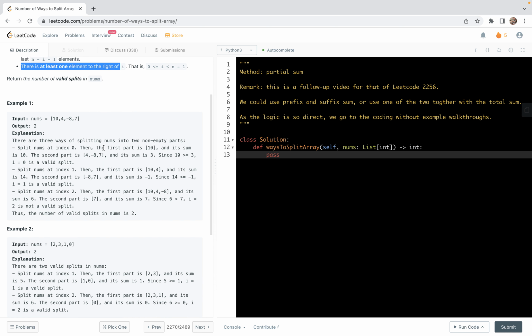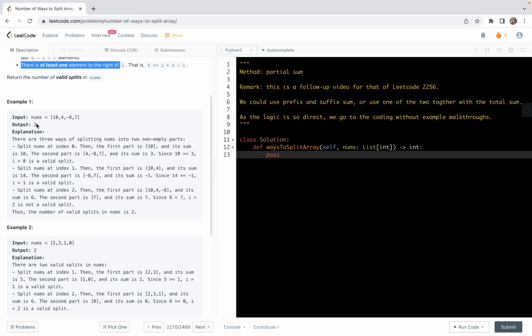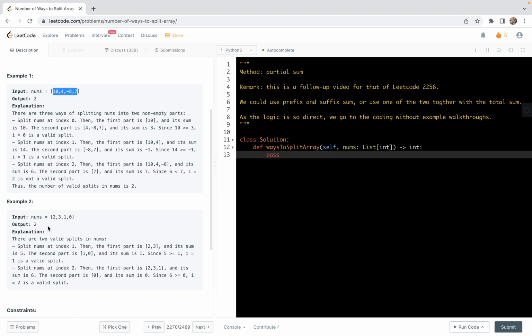So here are two examples. In example 1, the output is 2. Notice that the length here is 4, so there are indices 0, 1, 2, 3. We just need to consider indices 0, 1, 2. As explained here, index 0 and index 1 are valid split points, and index 2 is not. So the output is 2. Similarly, we can interpret example 2 for the output.